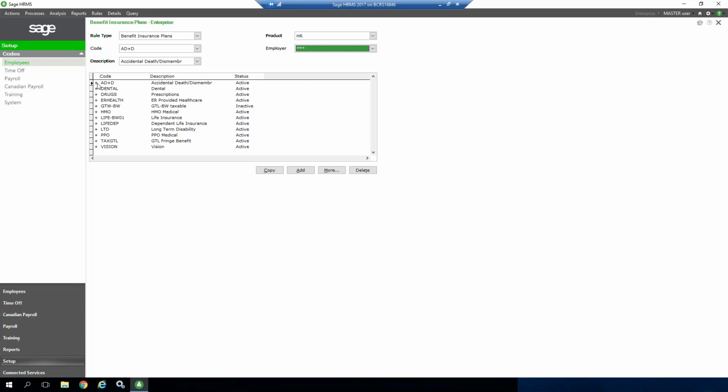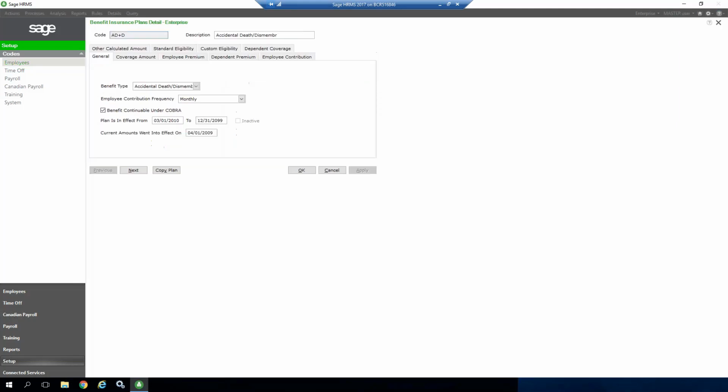I'm going to detail the first benefit code in the list. A couple ways I can do it. I can click the plus symbol to the left of the code, or I can highlight the line and at the bottom right, click More. I'm going to go ahead and click that plus symbol.